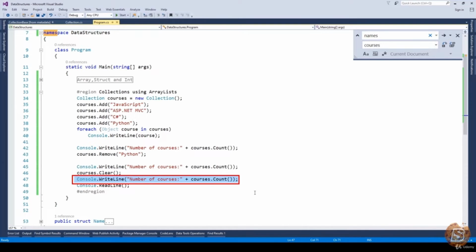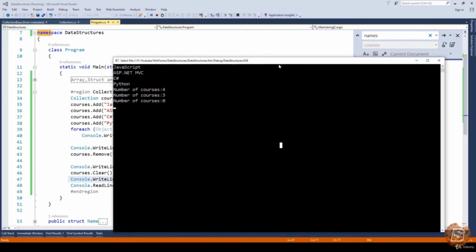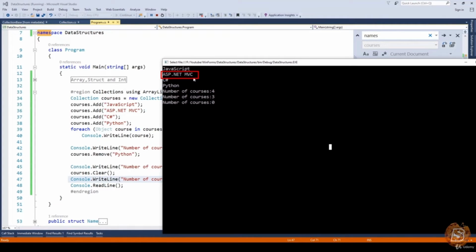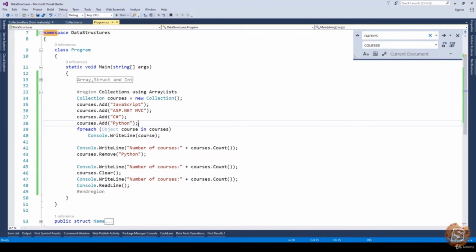Now if I run this, you'll notice initially it's printing JavaScript, ASP.NET, MVC, C#, Python. Then when we were printing the number of courses, the total at that point was 4. We removed Python from it, the count reduced by 1, and here the number of courses is 3. Then we called courses.clear, and here you can see now the number of courses is set to 0. So all the items from the collection have been removed, and that's how easy it is in C# to implement data structures. Now in the next lecture, we'll be covering generics.